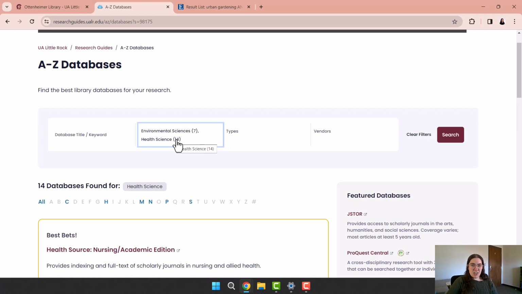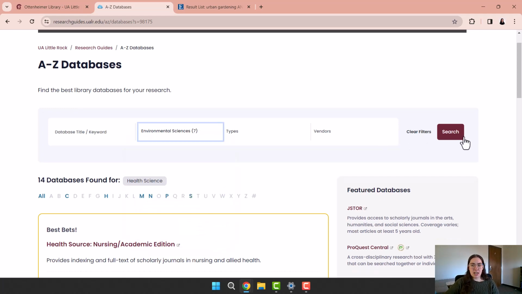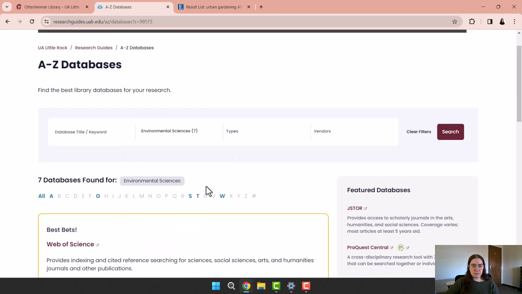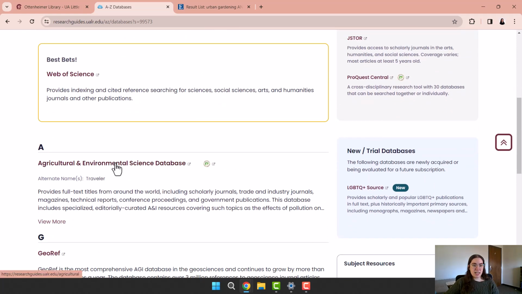and if you're getting started, this might be a better option for you: don't lump them all together because then you're not going to really be quite sure which perspective you're looking at. So just to start out, just do one at a time, I would recommend. Okay, environmental sciences. Let's do this agricultural and environmental science database. It says that it provides full text titles, okay?